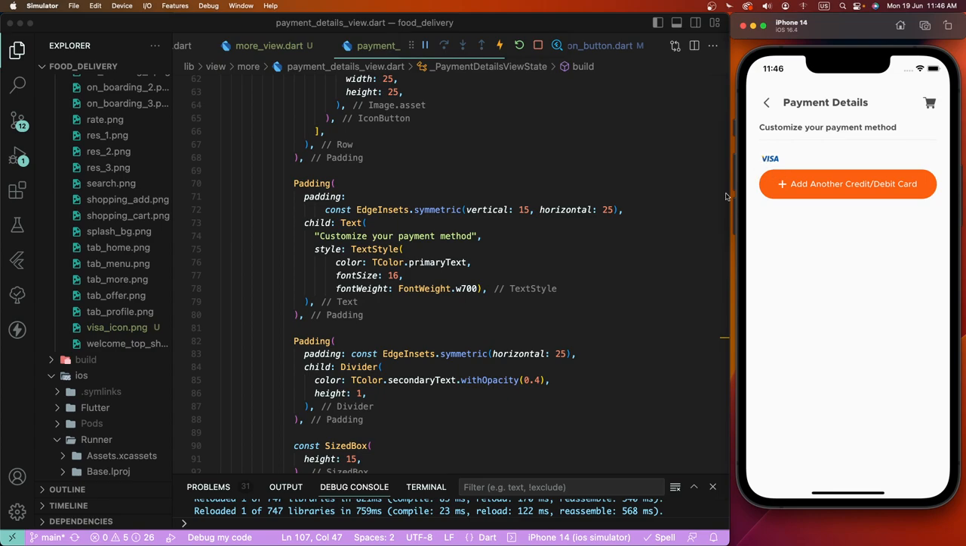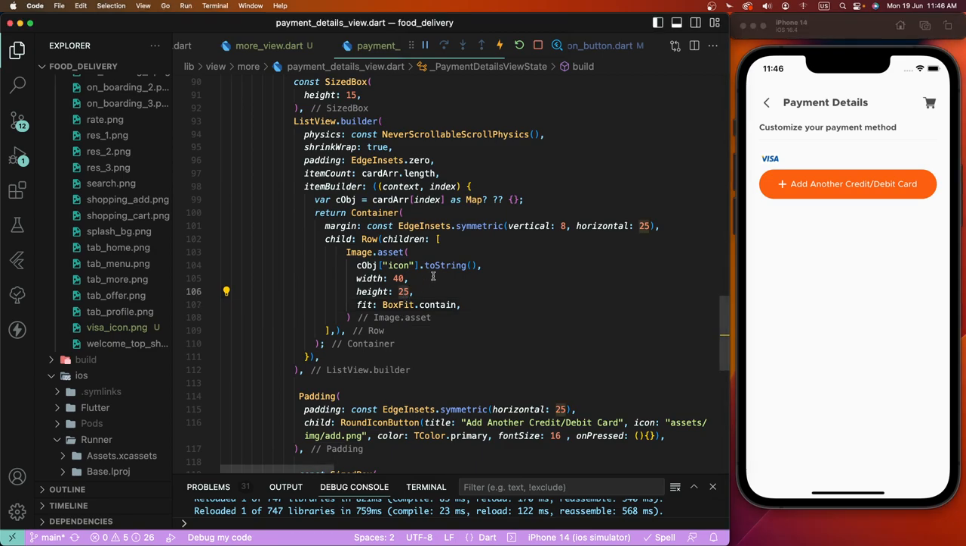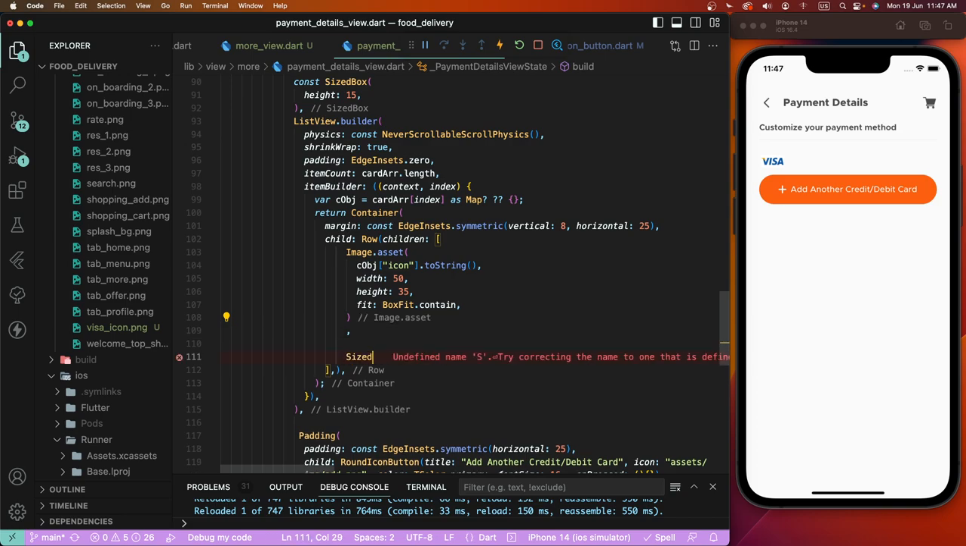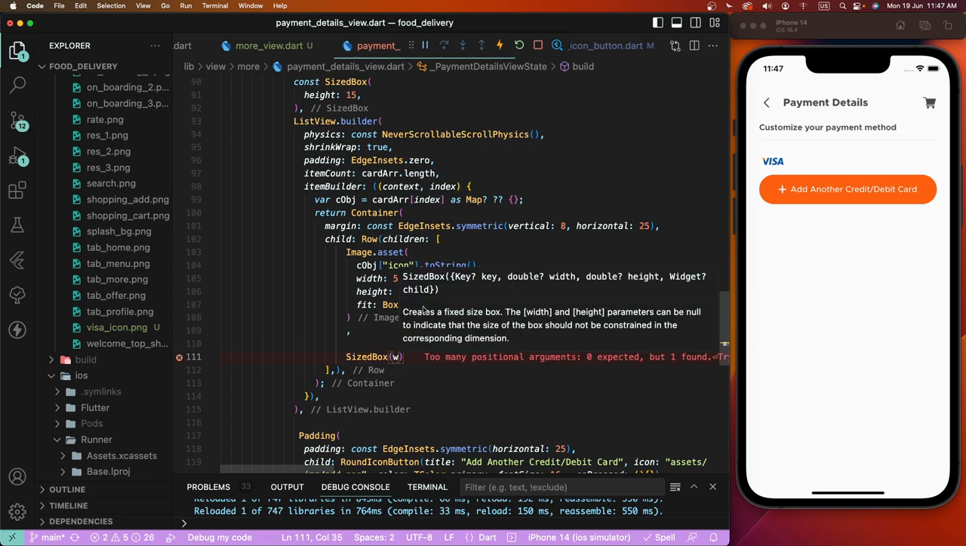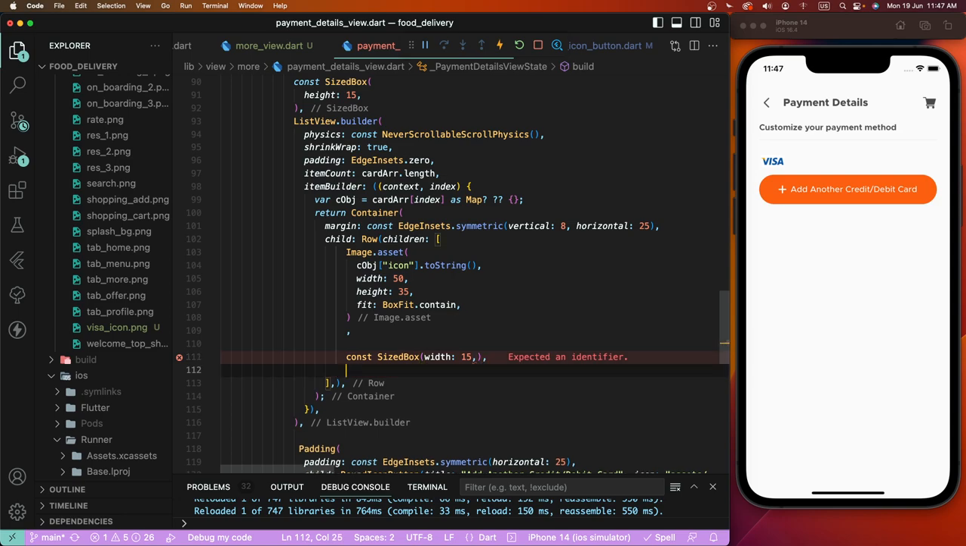Now display here the visa, and we need to increase this height first of all. Set here. Display, and now we need to give here the space first of all, sized box, now give the width as a 15 width to paste here, and to set here const value and save here.